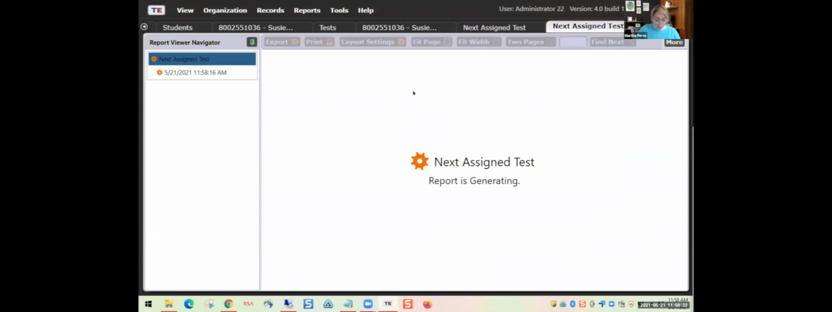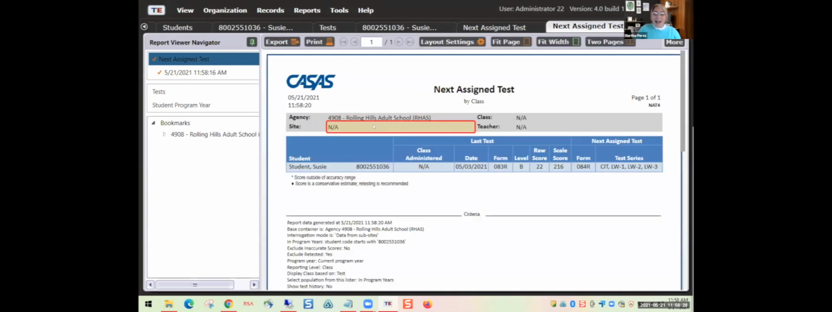Okay, so we are almost at 12 o'clock. I'm just going to quickly show you how to export test records in the given case that you have to enter or import them into your attendance system. So this would be the next assigned test for our SUSI student, which would be 084R.